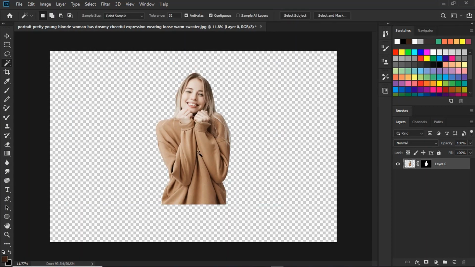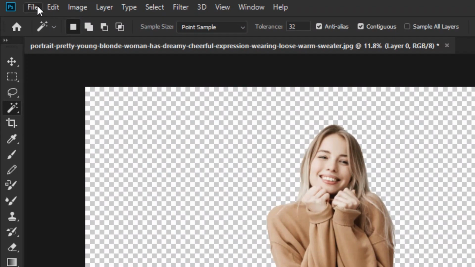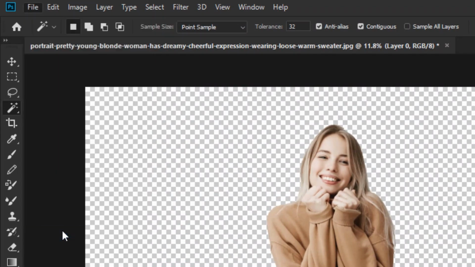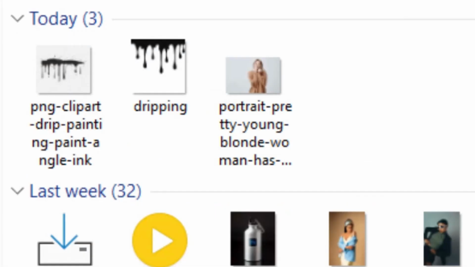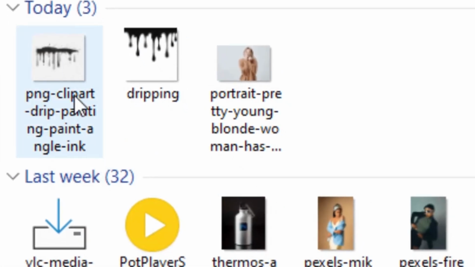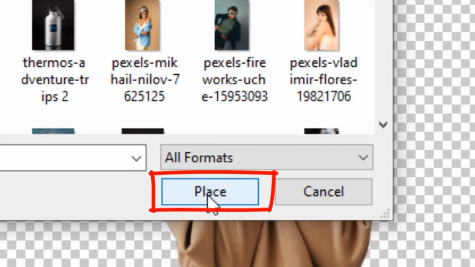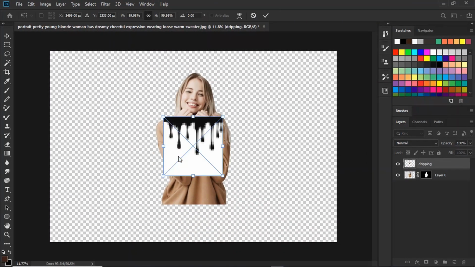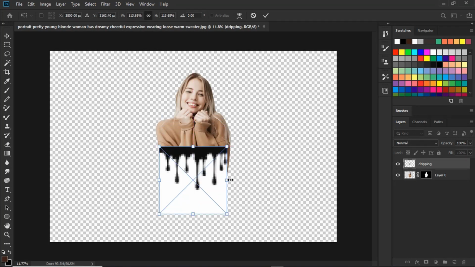Now it's time to import our dripping effect. Go to File and then select Place Embedded. From your file location, choose the dripping effects you want to use and click Place. Now that the dripping effect has been placed, let's transform and scale it to fit our subject.